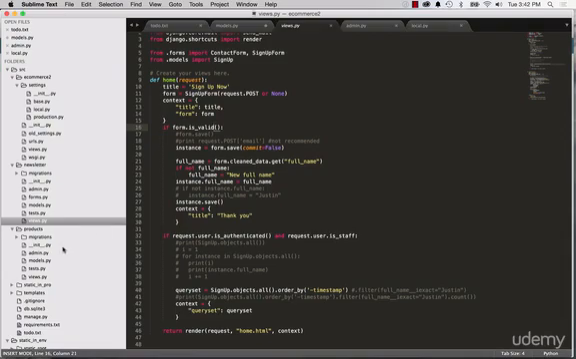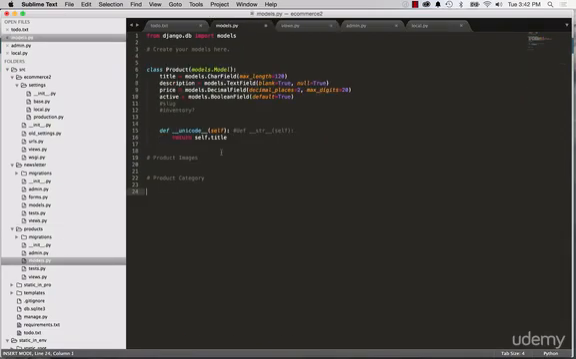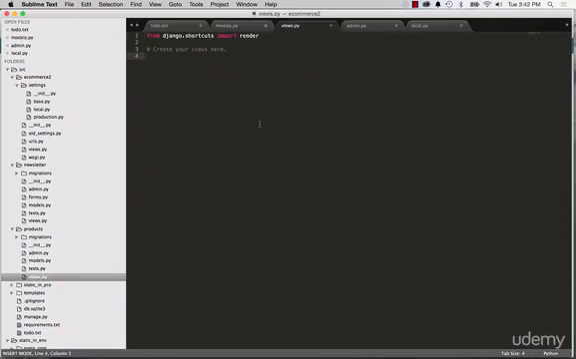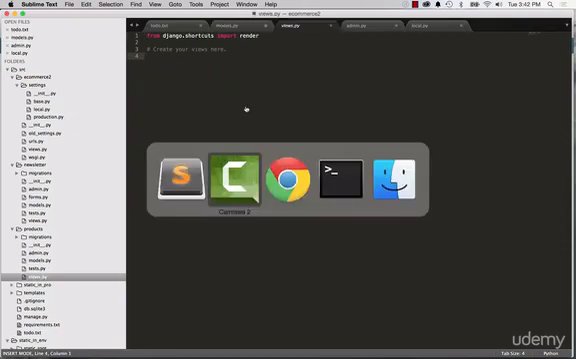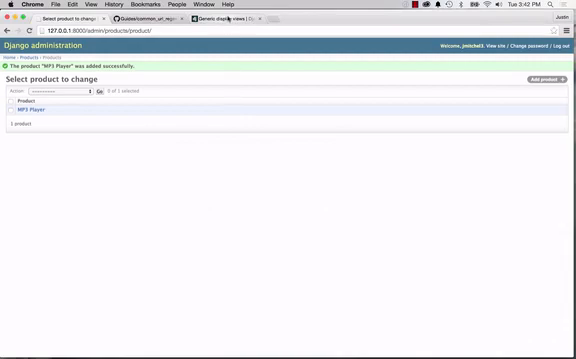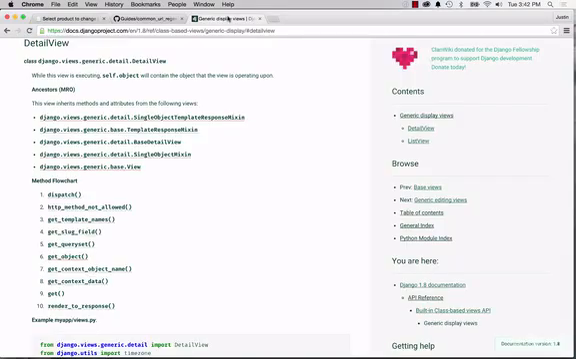So with our model, we have our product model here, and we want to set up a view that's going to view every individual product itself. So if we go into views.py, this is actually where we're going to be creating it. Now the documentation for class-based views, of course, is on Django project. This one we're going to be using a detail view.